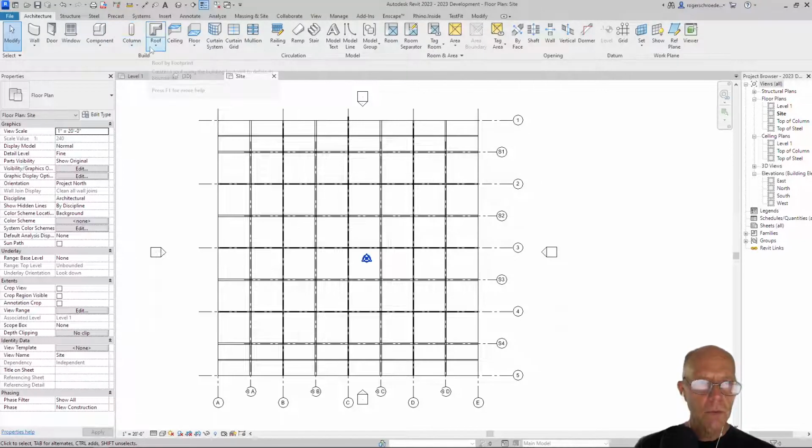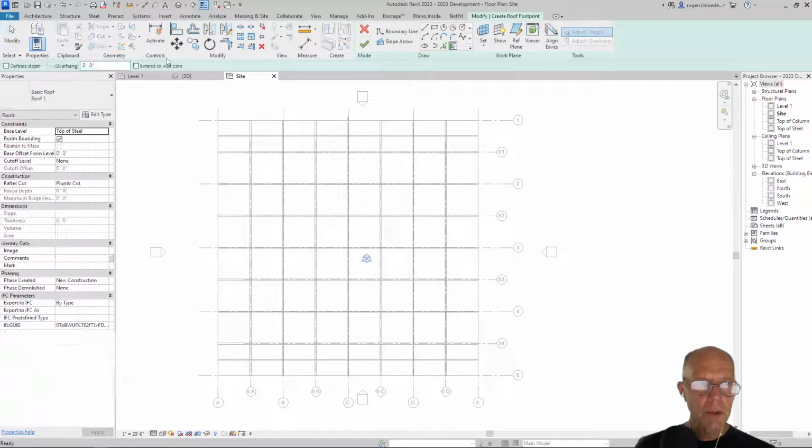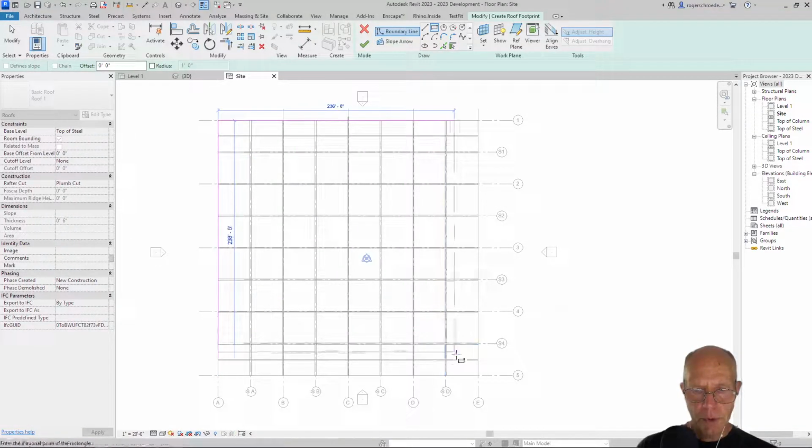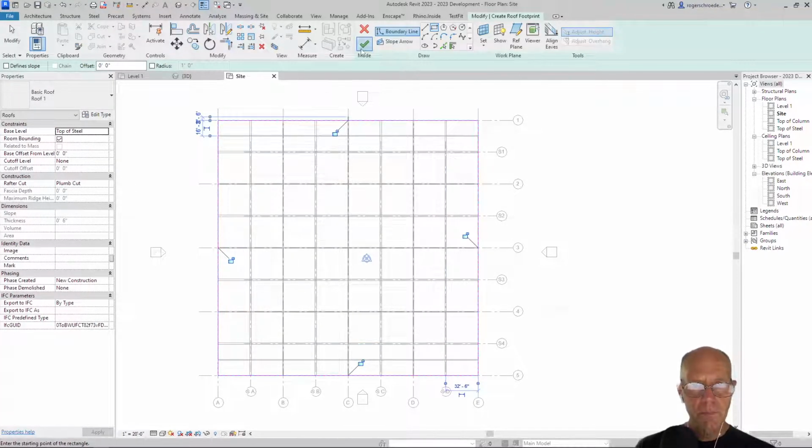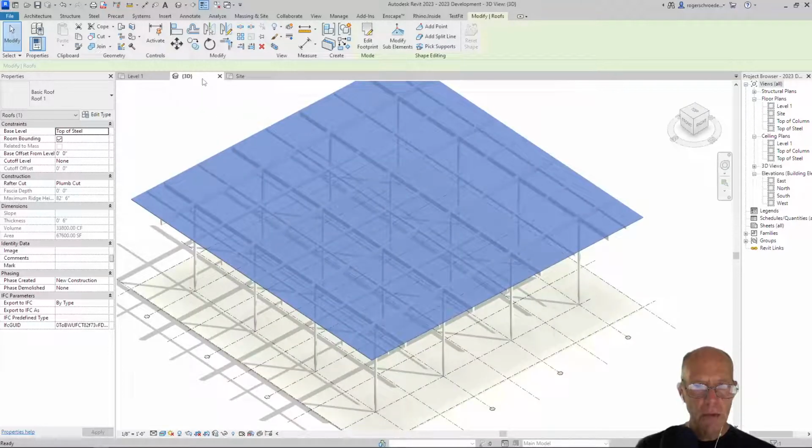So I'm going to go to roof, roof by footprint. I want to make sure define slope is off. And I'm really not concerned with what roof I'm creating right from the start. I just want to build it and make sure it's connected to top of steel. Let's go ahead and look at that in 3D view.